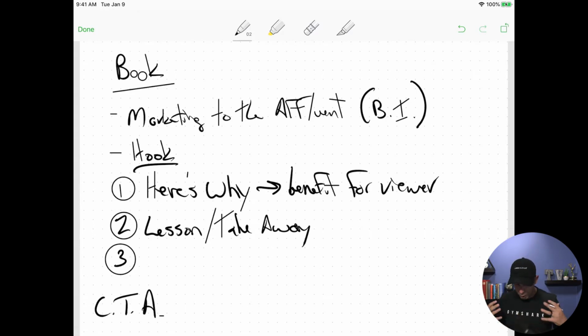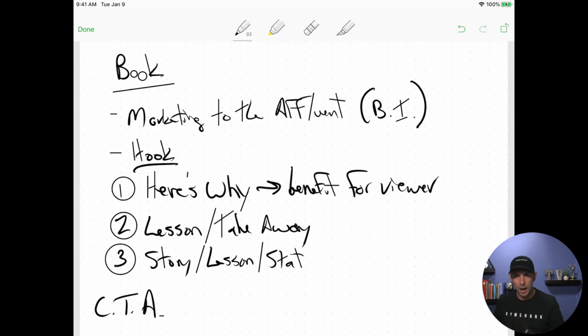And then once we go through and share that lesson or the takeaway, we're going to come back with one more point. So this could be anything from a story from the book. This could be another lesson. If you want to share another lesson from the book, this could be a stat. This could be how you do what's in the book.